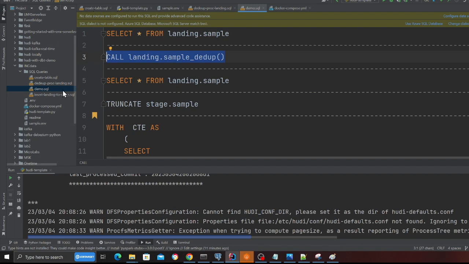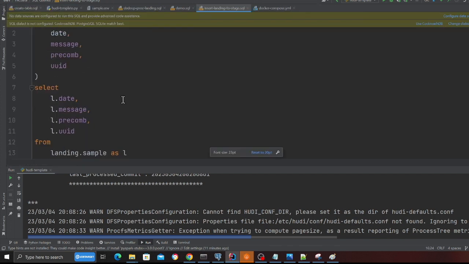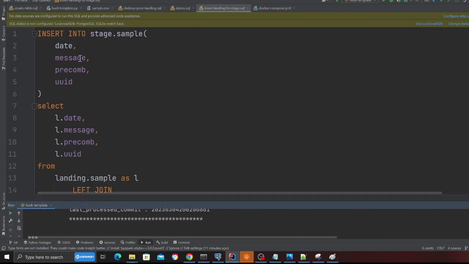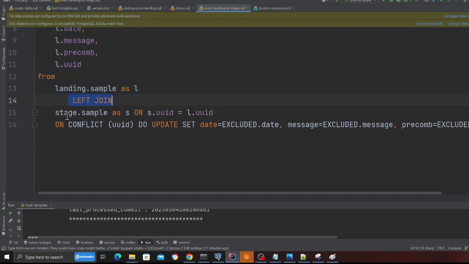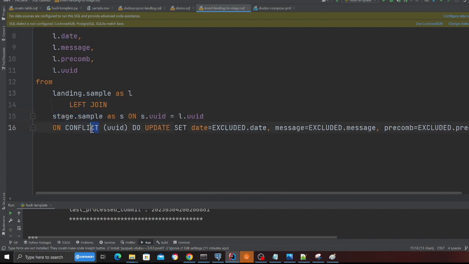So now if I go ahead, if I remember, it was here, yeah. So this is the CTE query that I wrote, or basically a simple query. So insert into stage.sample. These are the columns. I'm selecting from landing, and then here I'm doing a left join on basically the stage area. And then I'm saying on conflict, which means when I insert records into stage, and if you see a conflict, simply update that, because in stage I have a primary key. So again, next time when an update comes and if I try to insert, it's gonna complain. So I'm saying on conflict, update that.